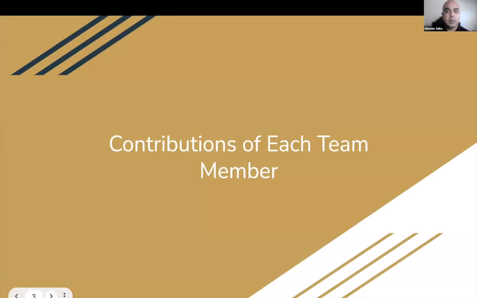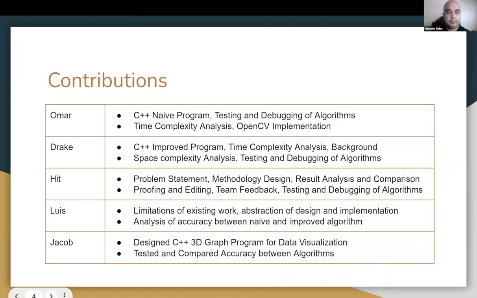All right, let's go ahead and begin with the individual contributions. My contributions to the project are the C++ naive program, testing and debugging of the algorithms, the time complexity analysis, and the OpenCV implementation. My contribution is the C++ program, improved program, time complexity analysis of that program, background, space complexity analysis, testing and debugging of algorithms.